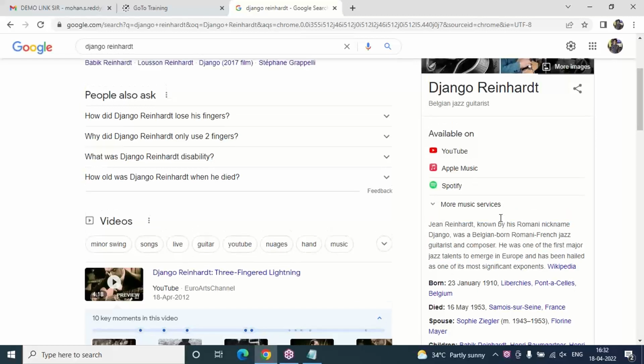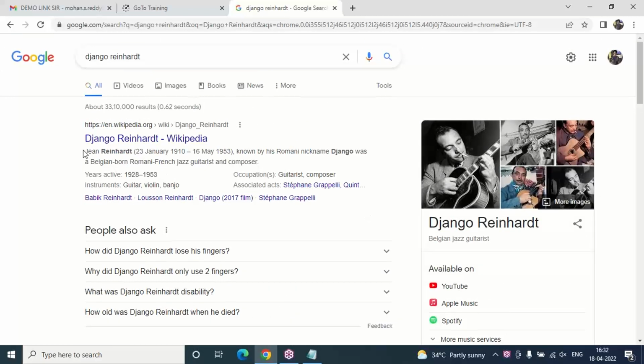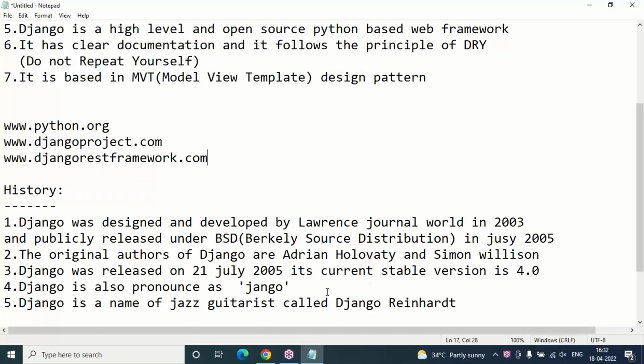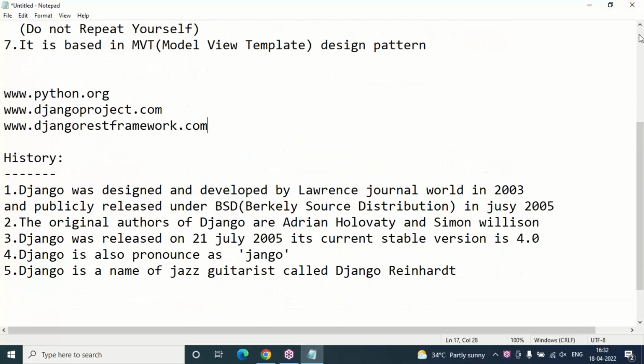Some information is there on Wikipedia, you can read it there. I'm just giving you some information on why it is called Django. This is actually a person's name. And you know why Python came into the picture? That name was derived from a TV show called Monty Python's Flying Circus. Similarly here, the name was taken from the person Django Reinhardt, and they gave it to their web application development framework. So this is the small story here.